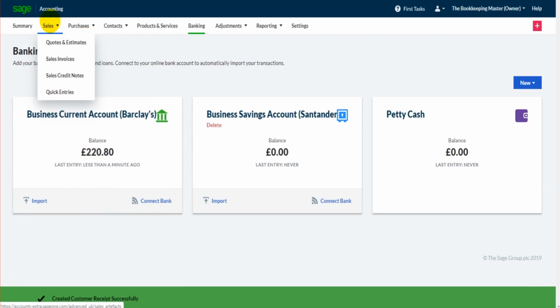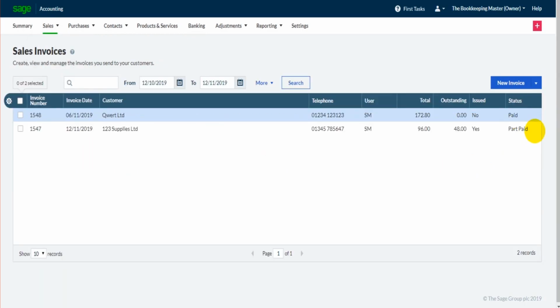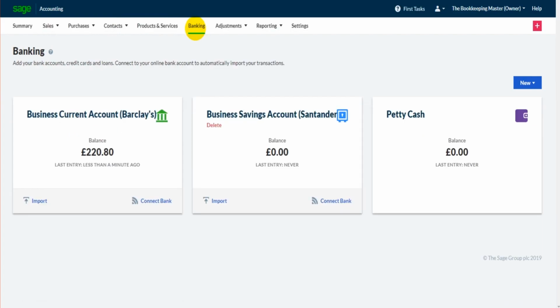So if I go to sales invoices now, that sales invoice list, you can see that one invoice is paid and one is part paid, because that's what we've just done on Sage Business Cloud Accounting. Hopefully as these videos have gone on, you can really see how things work together and complement each other.